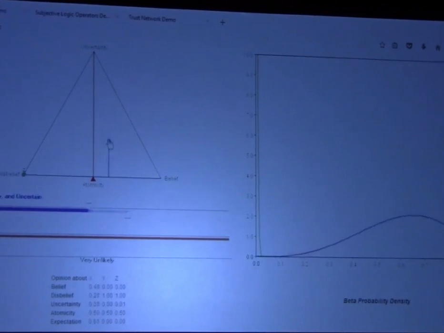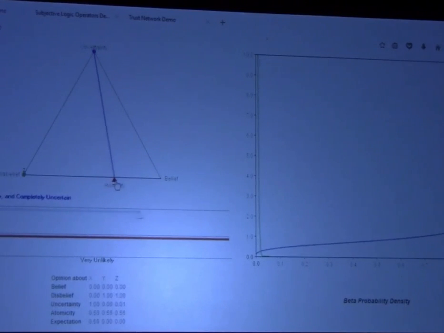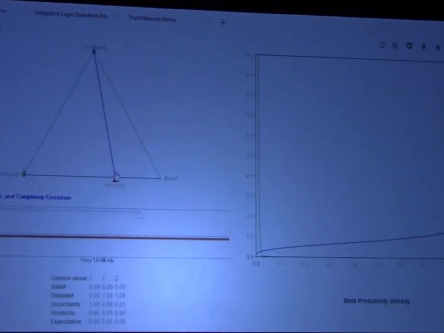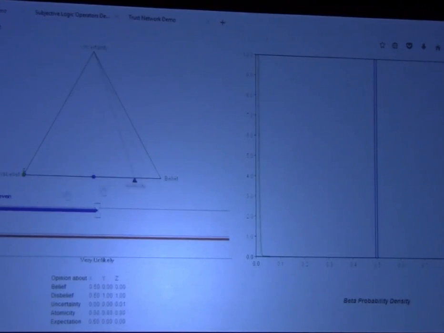But we forgot about base rates. Here's the base rate. It's called atomicity here, but forget about that. So the prior, the base rate, actually influences the probability density function. If you are completely uncertain, then you see it has great influence on the probability density function. But if you are very certain, then the base rate doesn't matter much, because you have an infinite amount of information, so the base rate doesn't count.